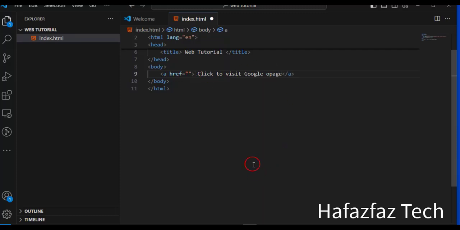So basically this is where I will insert the URL, whereby wherever a user clicks on this "click to visit Google page", it will refer that person to it. This leads me to explain the types of links that we have. We have two types of links. The first one is called the absolute link, and the second one is called the relative link.